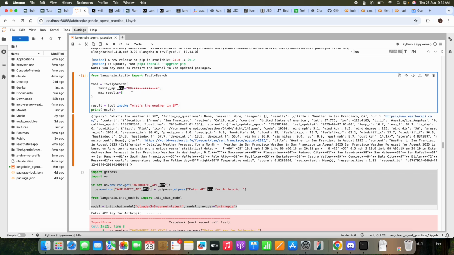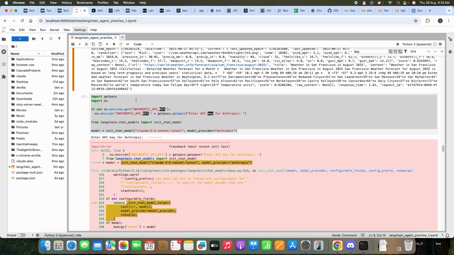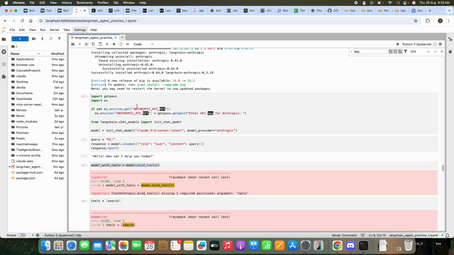Yes, if you see here, I've replaced the key. Tavily search. Here we are just showing the tool, right? How the tool works. We have invoked it, asking a question: what's the weather in San Francisco? It gives us a result. Now it's just an object, not a prettified way of showing the data. So we will eventually use this in an agent. Now let's ignore these errors.